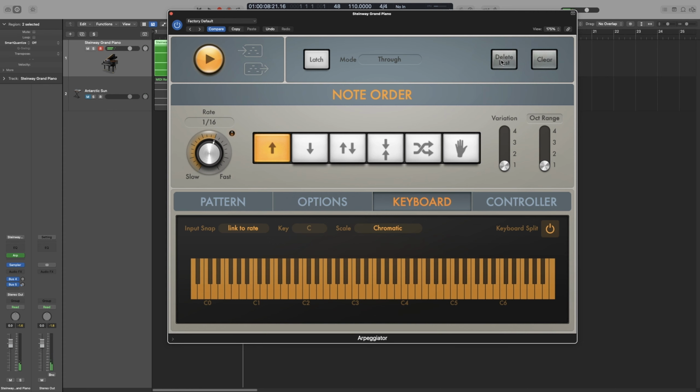Now next to that, we have delete last. That will delete the last note, rest or tie that you had added to the arpeggio. And clear will clear all the notes from the Arpeggiator plugin Latch memory, so it will reset everything to 0.